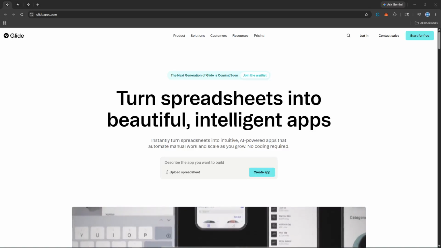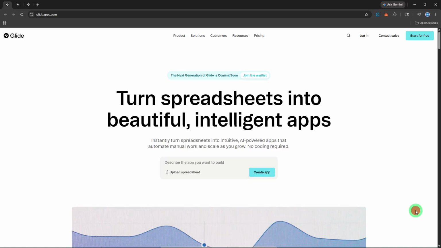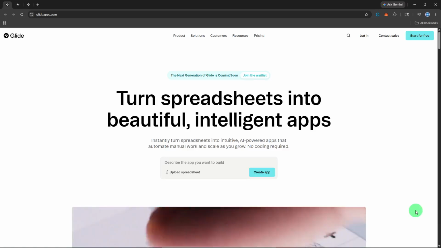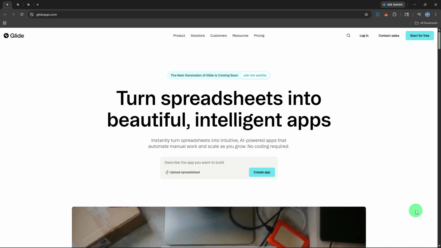In today's video, I'm going to teach you how to create simple forms in Glide. Whether you're building a quick feedback form or collecting signups, I'll walk you through a clean, repeatable process so you're confident from start to finish.